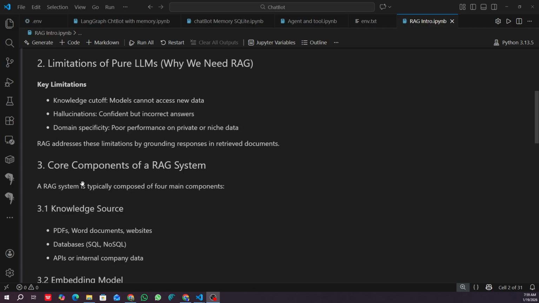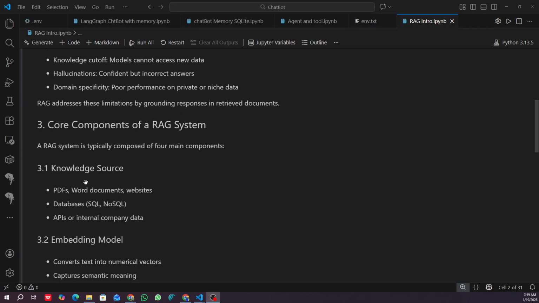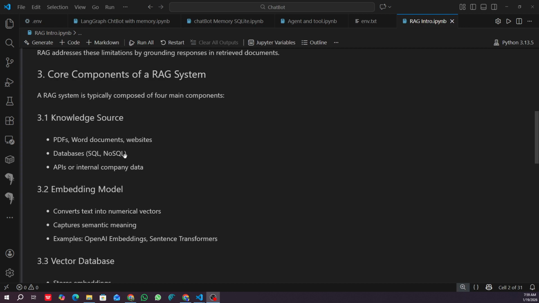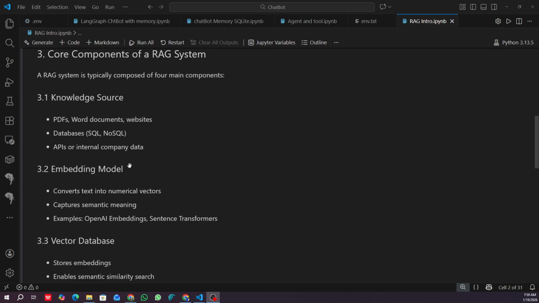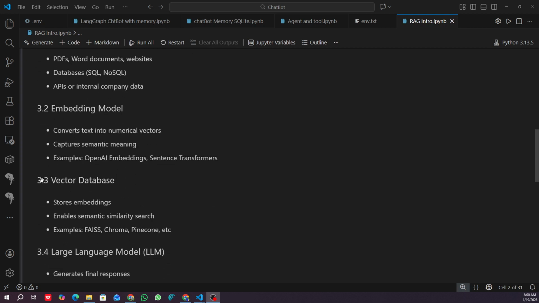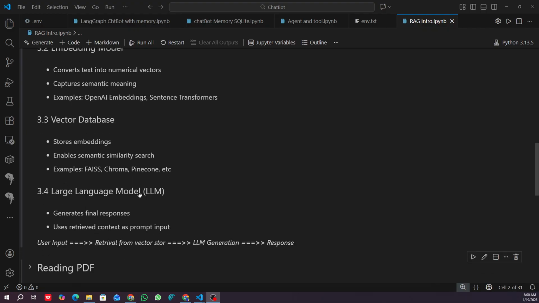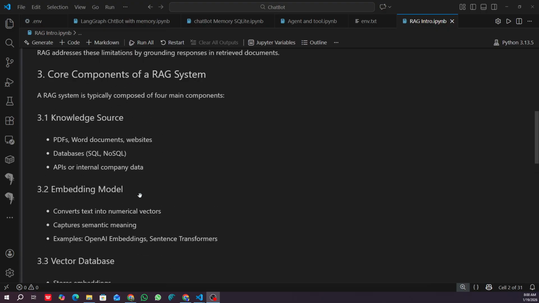All right. So now let's look at the core components of a RAG system. All right. So the four components of a RAG system are: you need to have a knowledge base, you need to choose your embedding model, build your embedding, your vector database, and then the large language model, which is the LLM. So let's look at them one after the other. So the knowledge source is where the knowledge is actually coming from. Okay, so the knowledge can be in a PDF, a database, or an API, a particular API that you need to extract the data from.